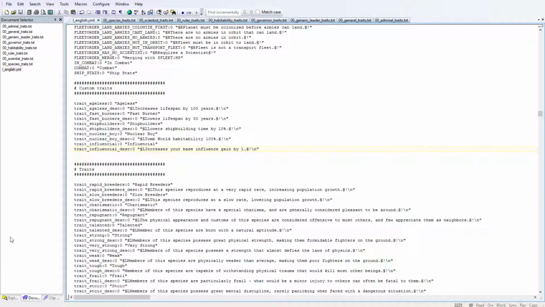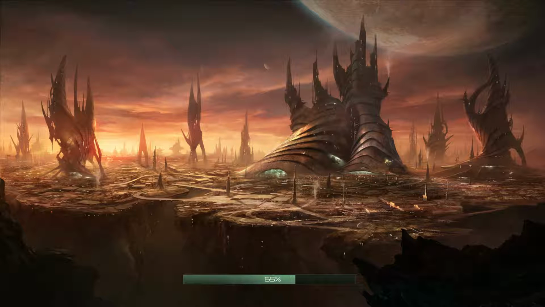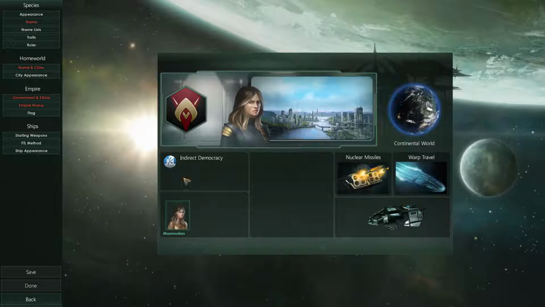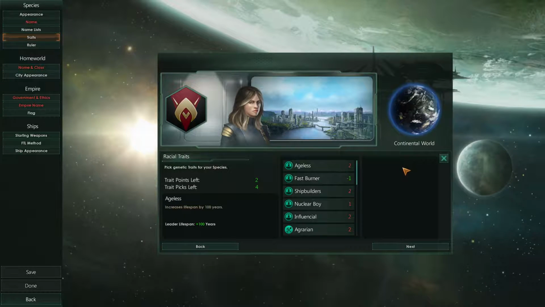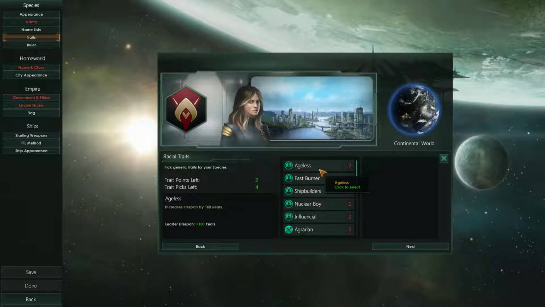So let me run up the game, because you need to restart the game. I don't actually have it running in the background yet. Run it. And let me close the editor and show the game loading there. New game, create new, and let's go to the trait list. So now we have there ageless. As we named it, ageless increases lifespan by 100 years.